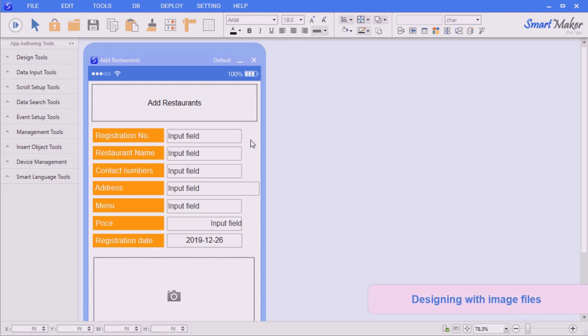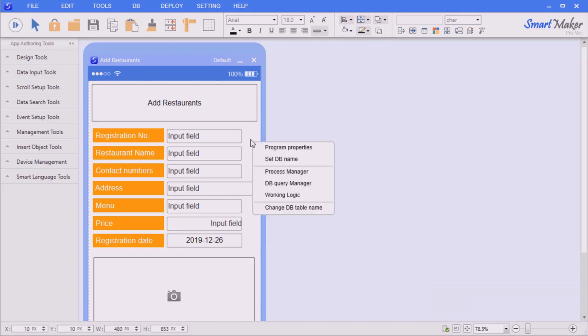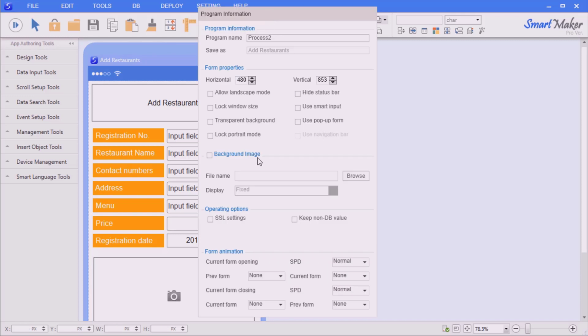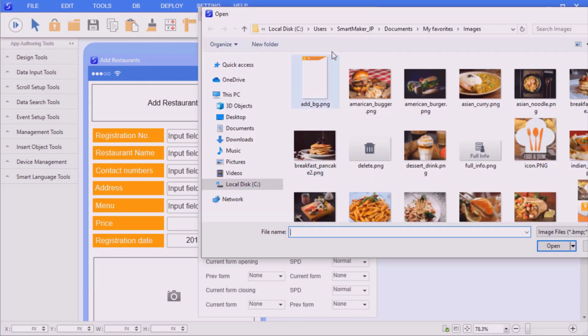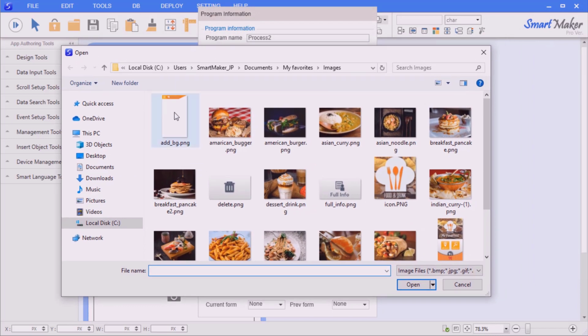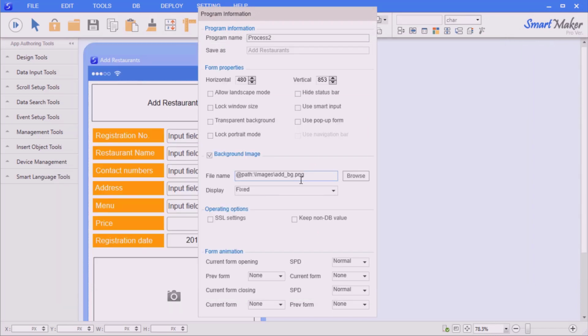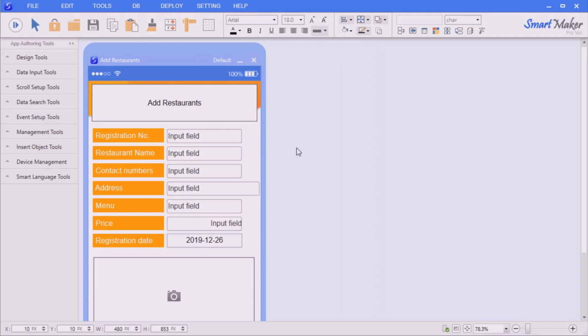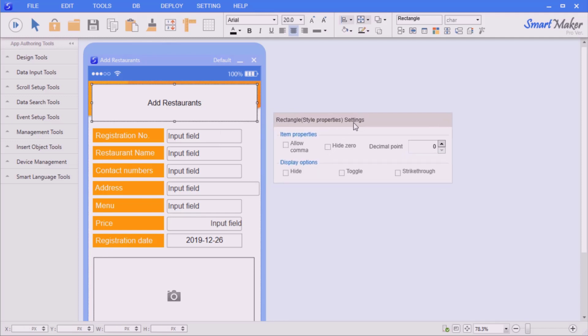Finally, we will look at how to design using image files. First, let's set the background image. Right-click on an empty area of the form screen. Open Program Properties and check Background Image. Click the Browse button, then select and open the background PNG file from the Images folder located within the My Favorites folder, then change the display to fit. Close the window. To hide the Add Restaurants title when the screen is running, right-click on the Add Restaurants rectangle atom, open Style Properties, and check Hide in Display Options.